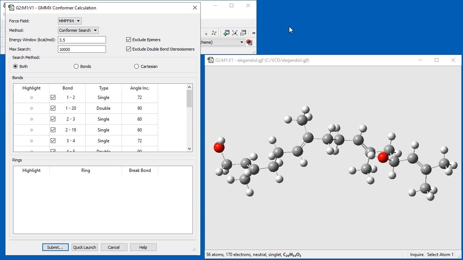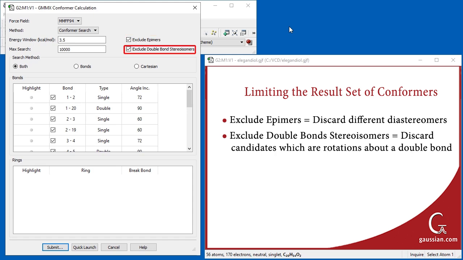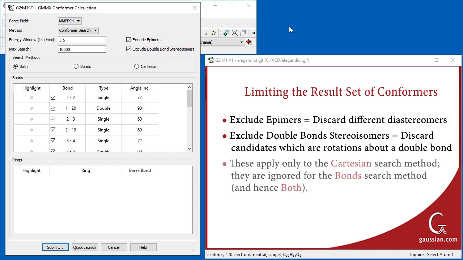We also keep exclude epimers and exclude double bond stereoisomers checked. Exclude epimers says to discard candidate structures which are a different diastereomer than the current structure. Exclude double bond stereoisomers says to discard ones that correspond to bond rotations about double bonds. Note that these two items apply only to the Cartesian search method, which we will consider next.